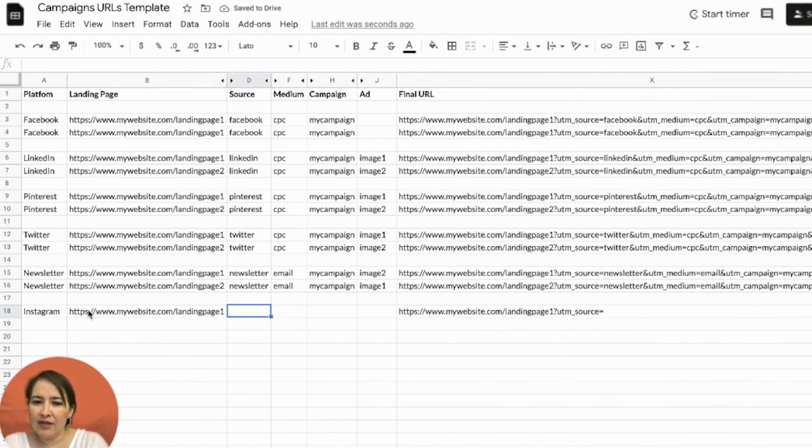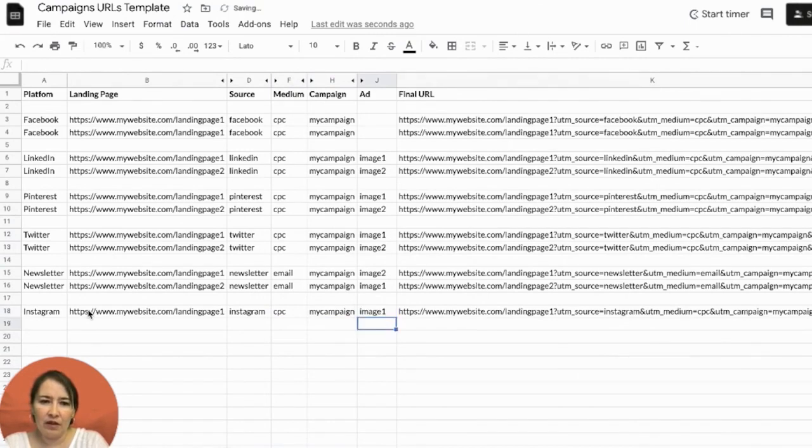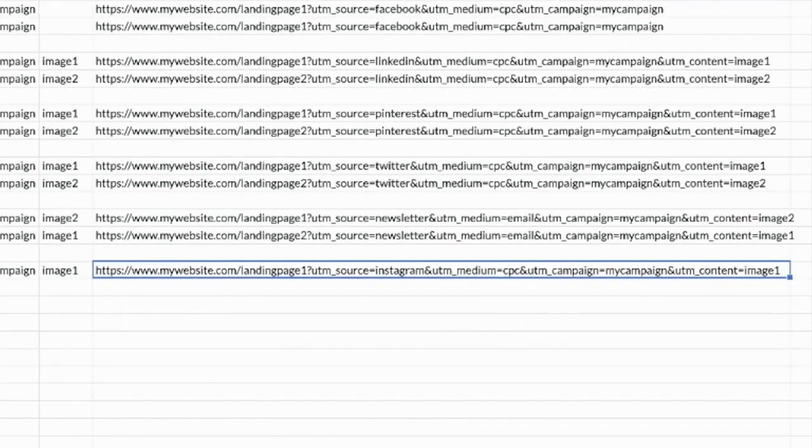And then here as a source, Instagram, and as a medium, CPC. So look on the right how it is adding the code, so you don't need to worry about it. And then my campaign. And then we want to add also an image. And we can simply copy this code and paste it onto my campaign.